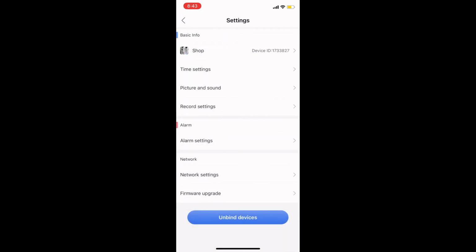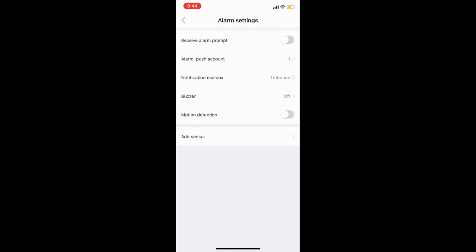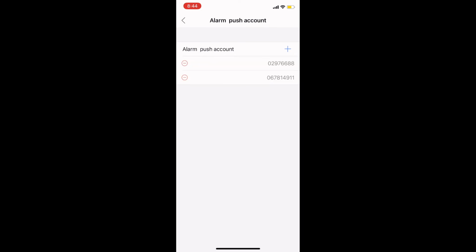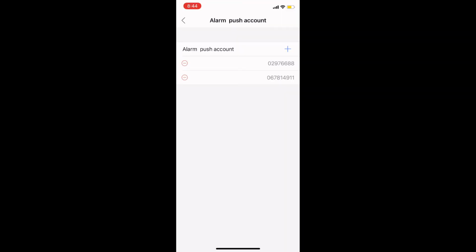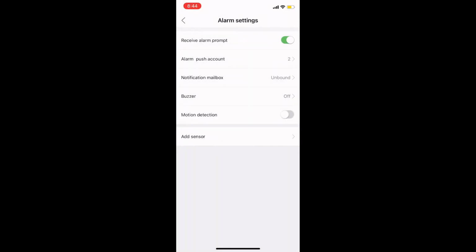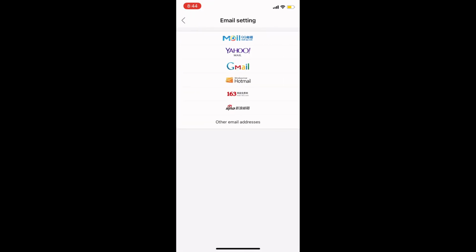Next are the alarm settings. If you need alarm notifications on your mobile, turn on this feature. Next is the alarm push account. It means which of your accounts should receive all the alarm information. Next is the notification mailbox. You can configure your email address here to receive alarm notifications by mail. In the email settings, select the email provider, enter your email address and password, and save it.